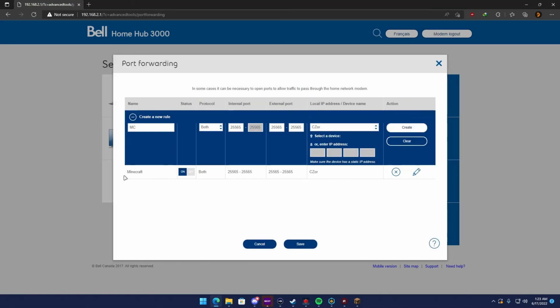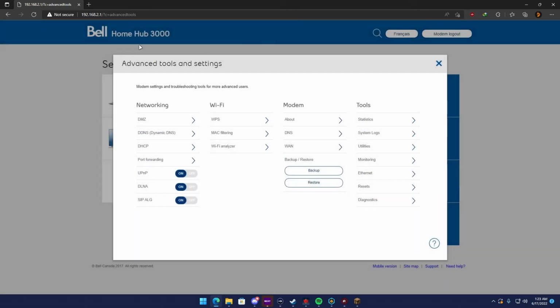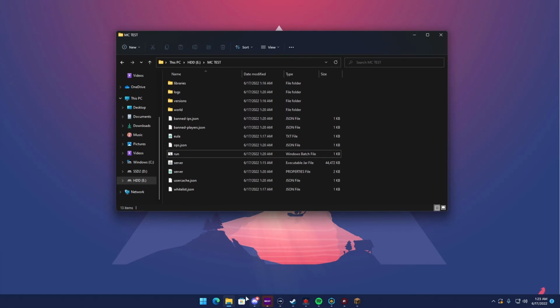I can't because I've already made one right here, so I'm just going to go ahead and cancel this. You would hit save, and then we're done with that. So once you've done that, it means your port is open. If it's still not working, it could be a firewall problem, which it most commonly is.